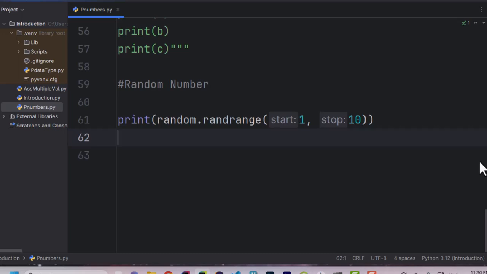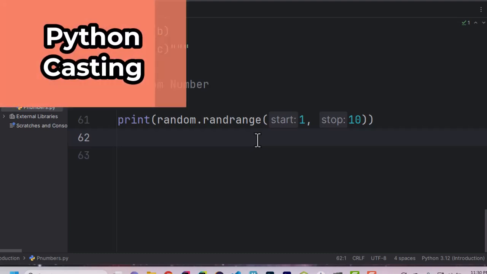Let's do another thing, because it was a very short class. I just want to create a video of 5 minutes. So let's talk about casting, Python casting. Casting is how we specify a variable type. There may be times when you want to specify a type onto a variable. This can be done with casting.